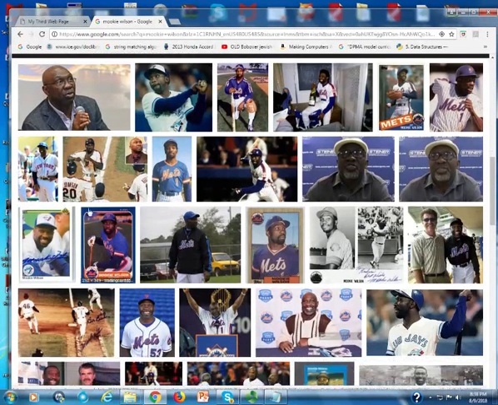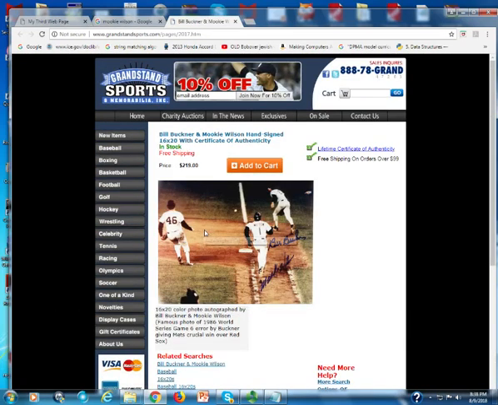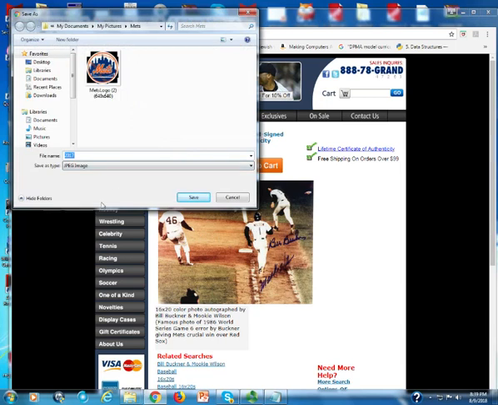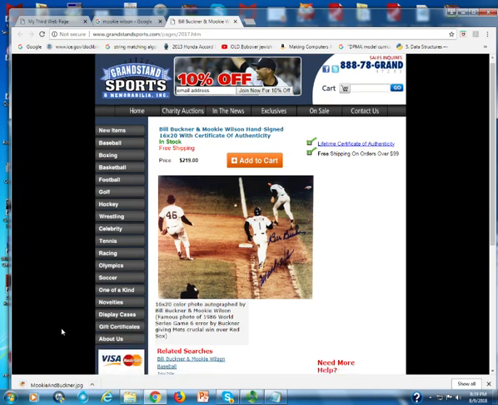Well, I love this picture. I have a copy of it that Mookie autographed. So I'm going to go for this one. I'm going to visit the page. And I'm going to right-click and save the image as Mookie and Buckner. I don't know Bill Buckner well enough to be more formal with him, but you can sort of get the point. Now, in any case, I need to know where it's being saved.